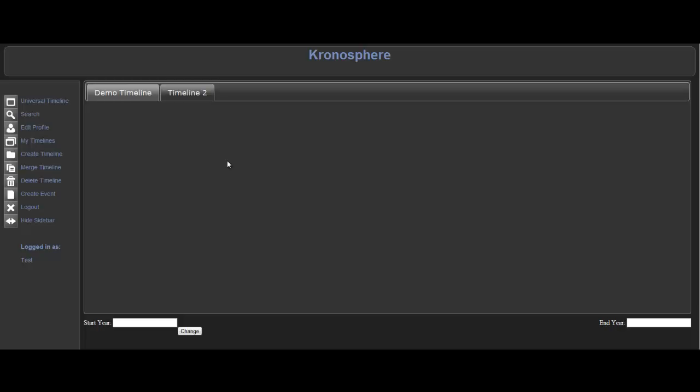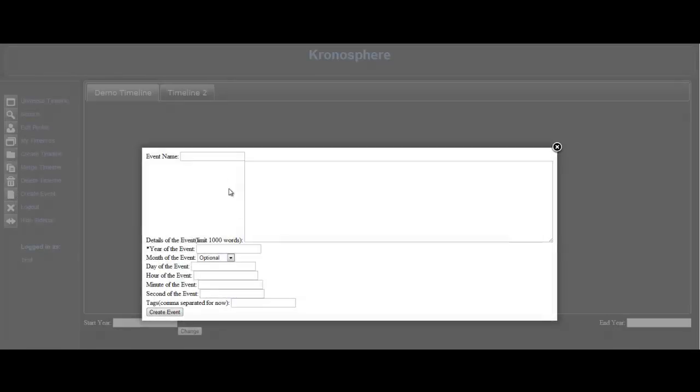We haven't made a timeline. You need at least 2 points to make a timeline. So let's go ahead and create an event here at the bottom. And as you can see, this pop-up box here tells us what information we need to put into our timeline in order to create an event.